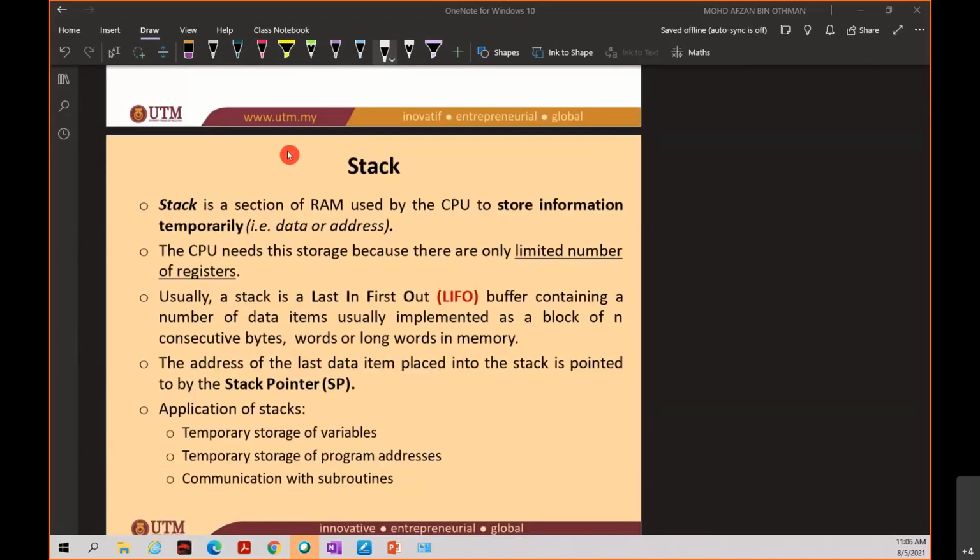Previously, we already learned that we have a GPR to store information temporarily, but since our GPR only has a total of 32 registers, it is not enough to store more data or more addresses in the general purpose registers. So to overcome that, we are introducing another temporary storage called a stack.